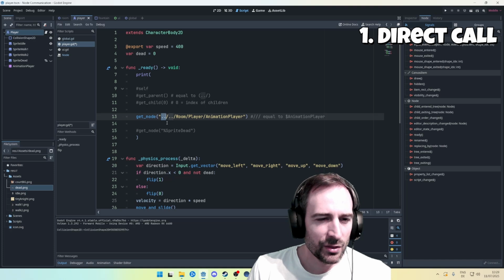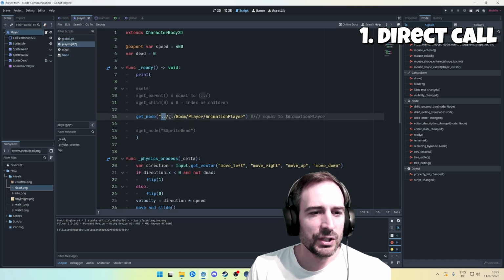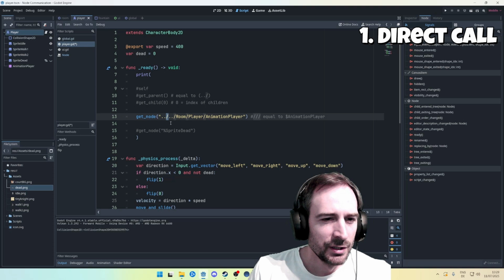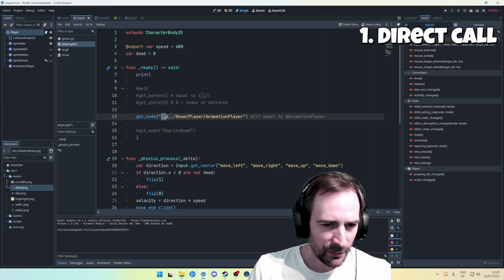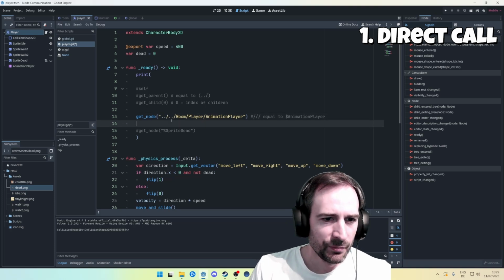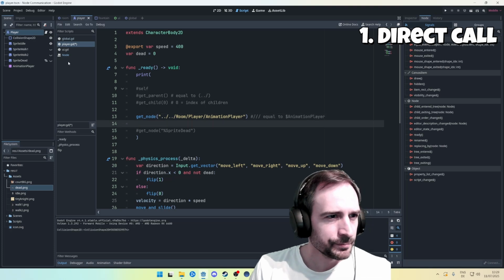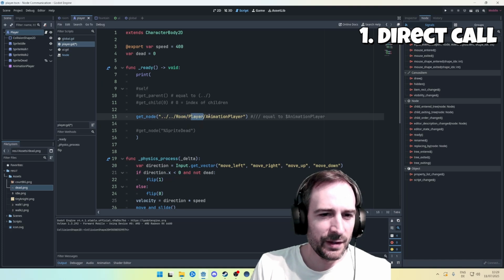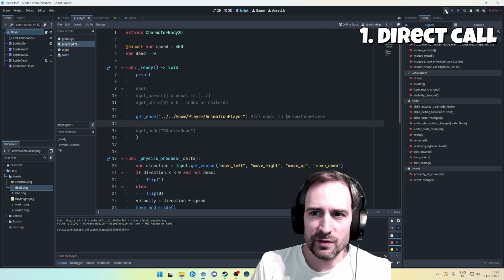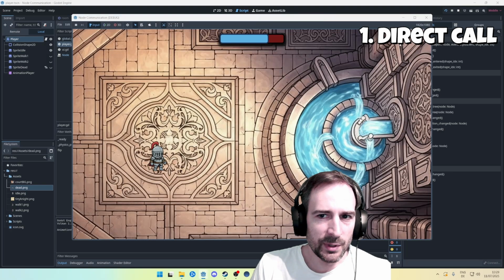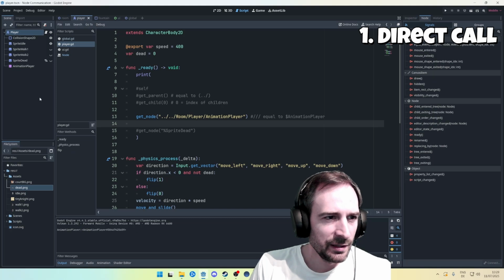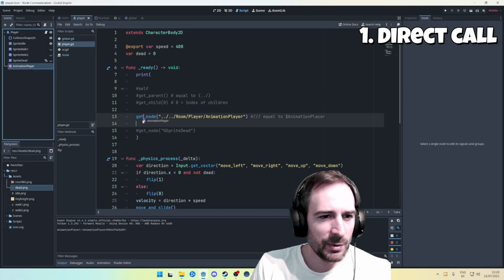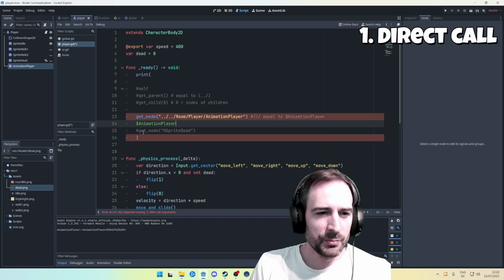So the node path, point point, and you have the dash here and the point, and that goes up the tree. Then this one goes up the tree again, which basically just means you go up to the room and then to the scene tree, and then you pick the room and the player and then the animation player. And this is exactly the same. I mean, if I print it now, it will be the animation player, but it would be exactly the same if I just took the animation player and dropped it down here.